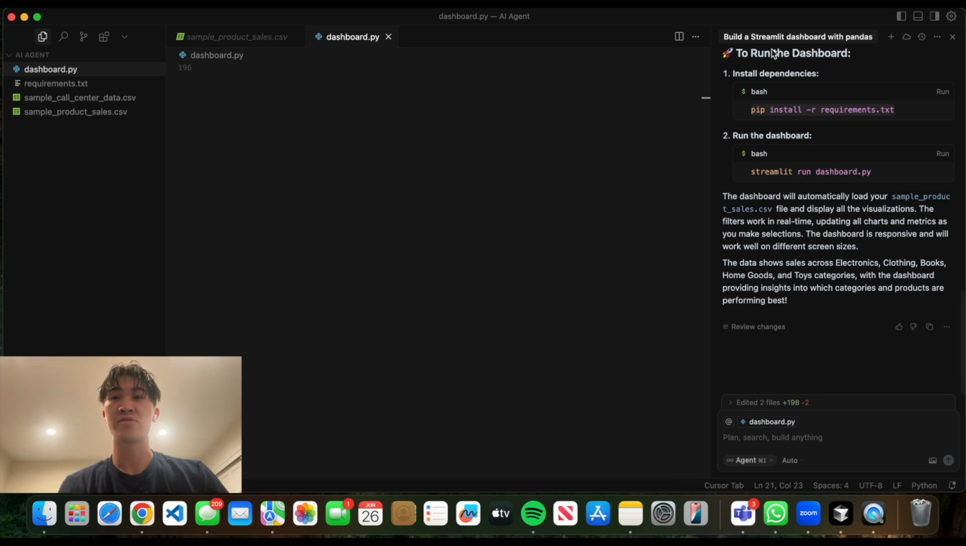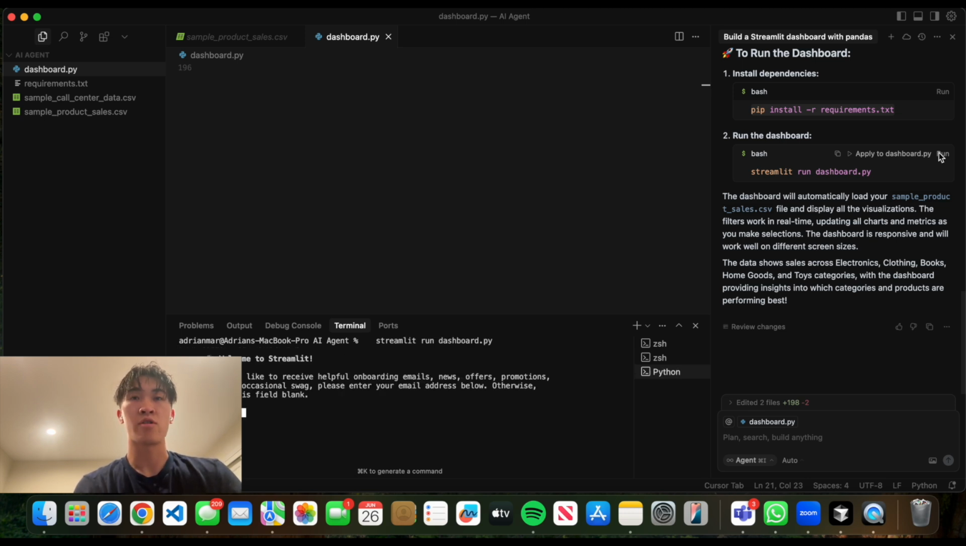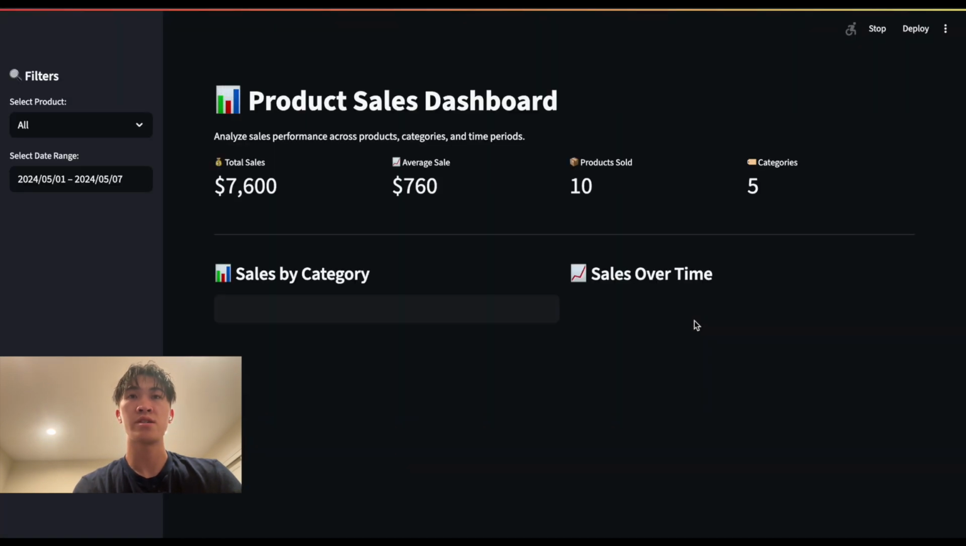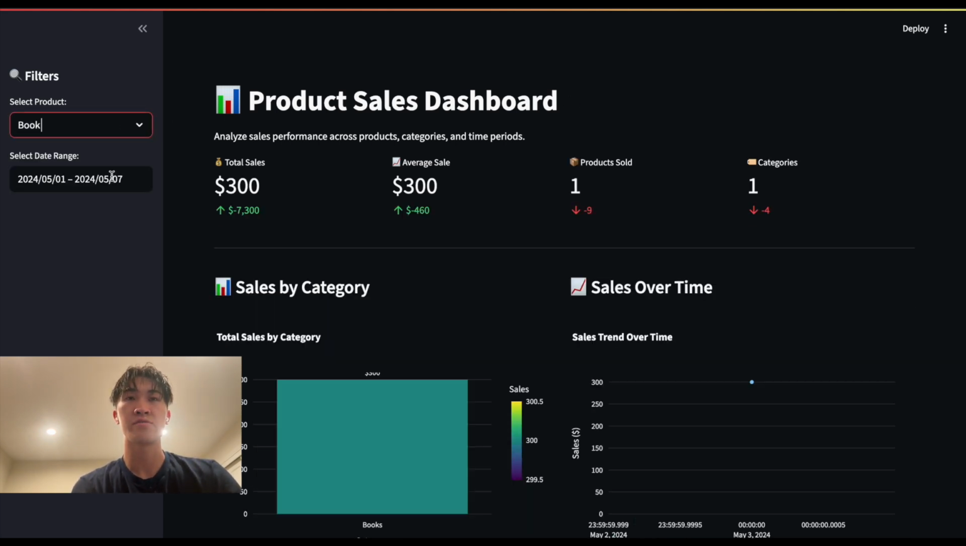So now let's see what Cursor has created. On the right hand side, after everything has been run, we can see that it gives us an option to run the dashboard and see what it has created. So we're going to copy paste that streamlit run dashboard.py into the terminal down below, and it's going to open up a welcome page. All we have to do is click enter or return, and it's going to send us to the new dashboard that it has created. And as you can see here, it has everything that we asked it to make.